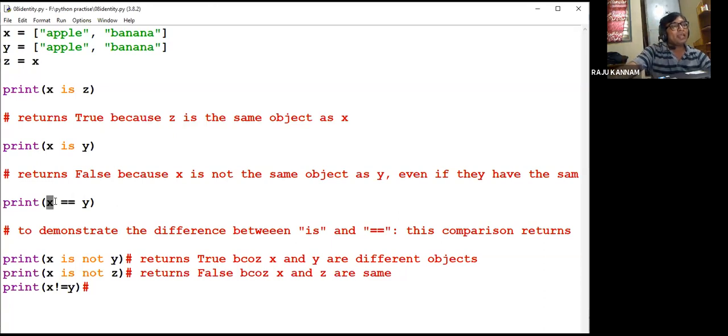Now here in x, apple banana is there, and in y also apple banana is there. So this will definitely return true, because both the values are equal. This comparison operator will check only whether the values are equal, but the identity operator will check whether the objects are the same or not. It won't bother about value, it will bother only about objects.